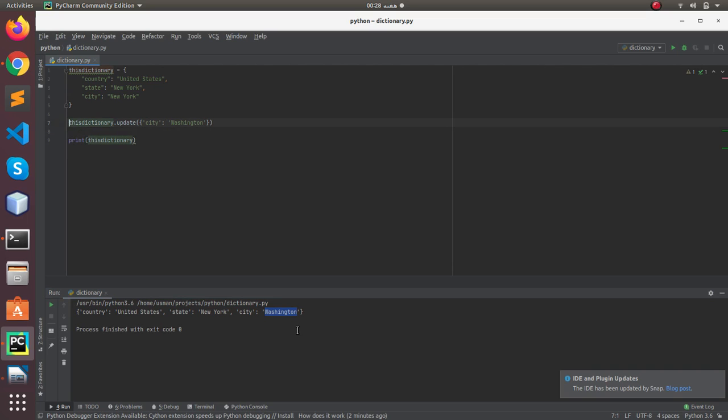Okay, now let's see if you want to remove an item from the dictionary. There's a very simple method called pop, and you just need to pass the key to the pop function, and let's print the dictionary to see if the city key has been removed. Run the program. You can see the city key is no longer there, and it has been removed from the dictionary. Okay, let's look at another example. Let's remove the state from the dictionary. Run the program, and you can see state has been removed from the dictionary.